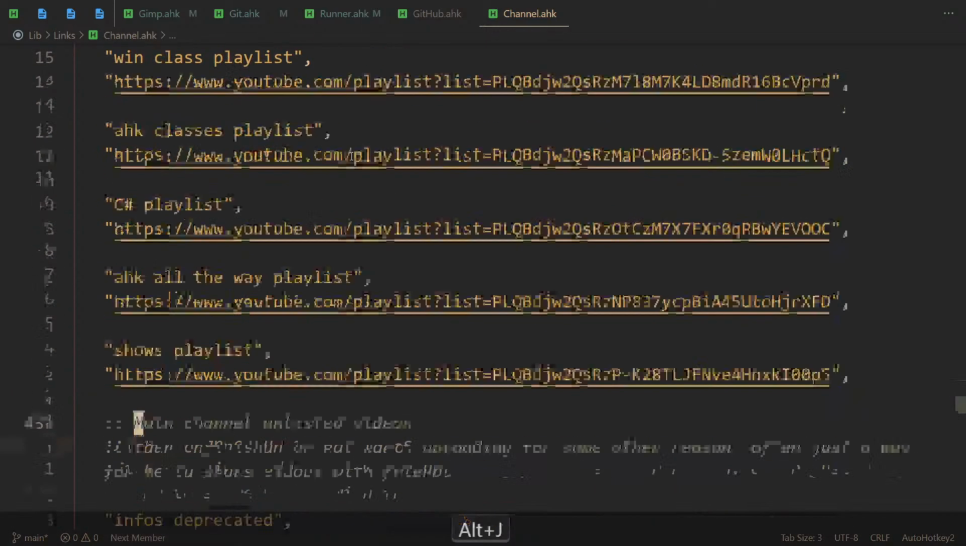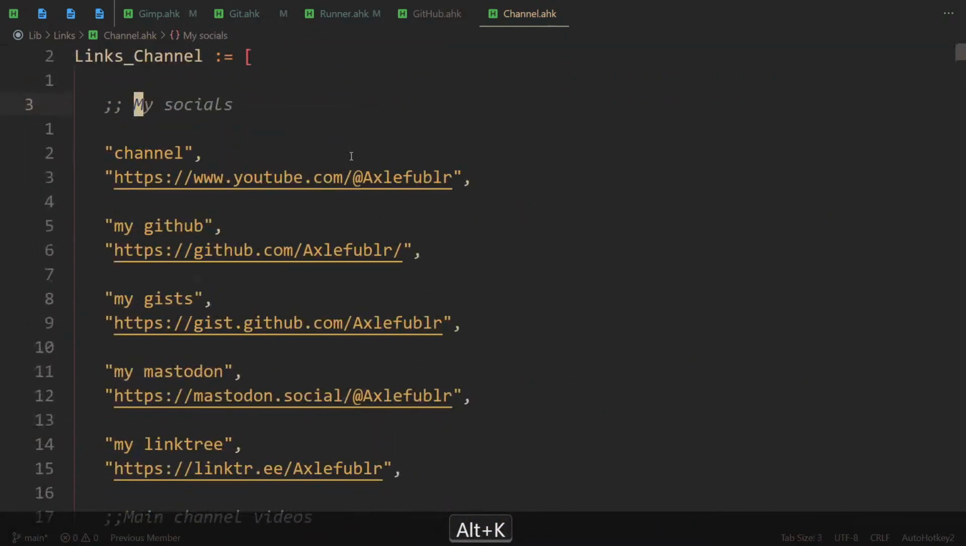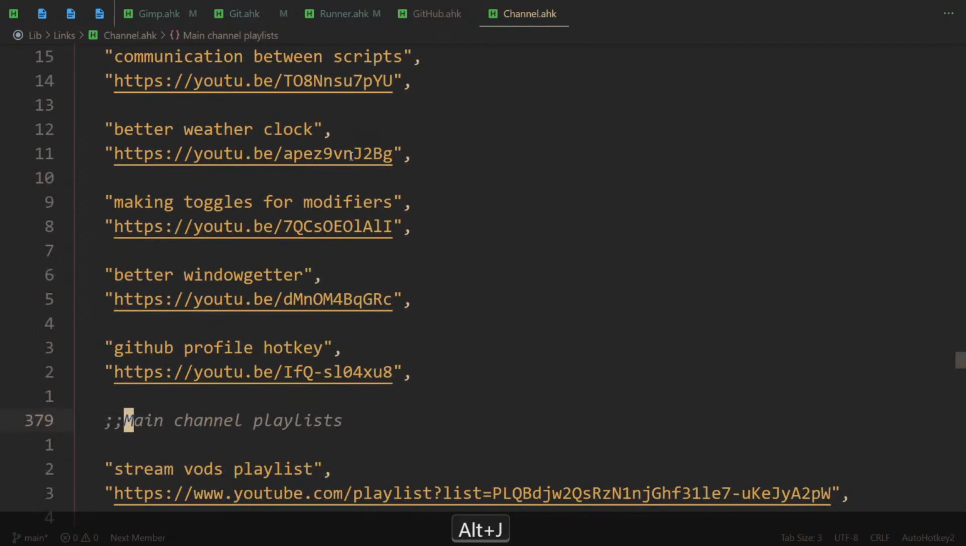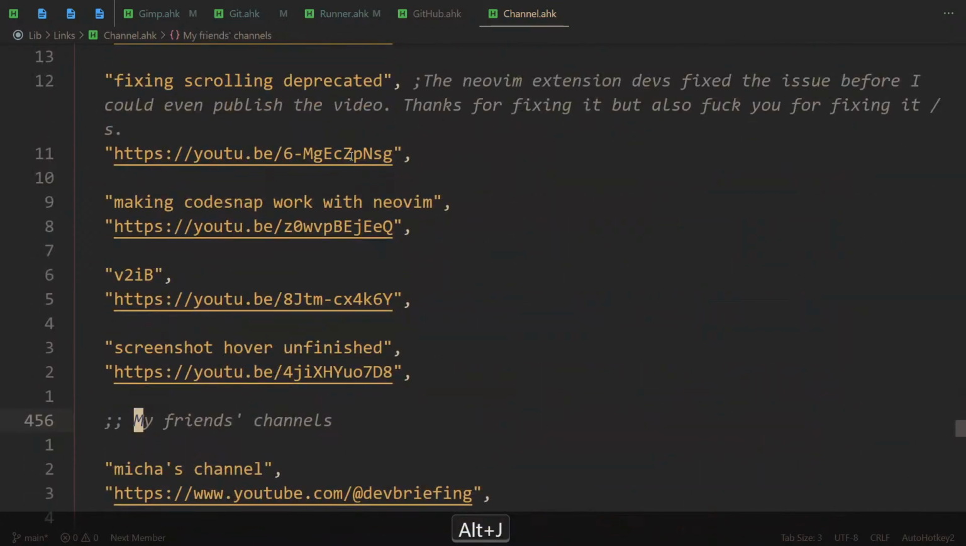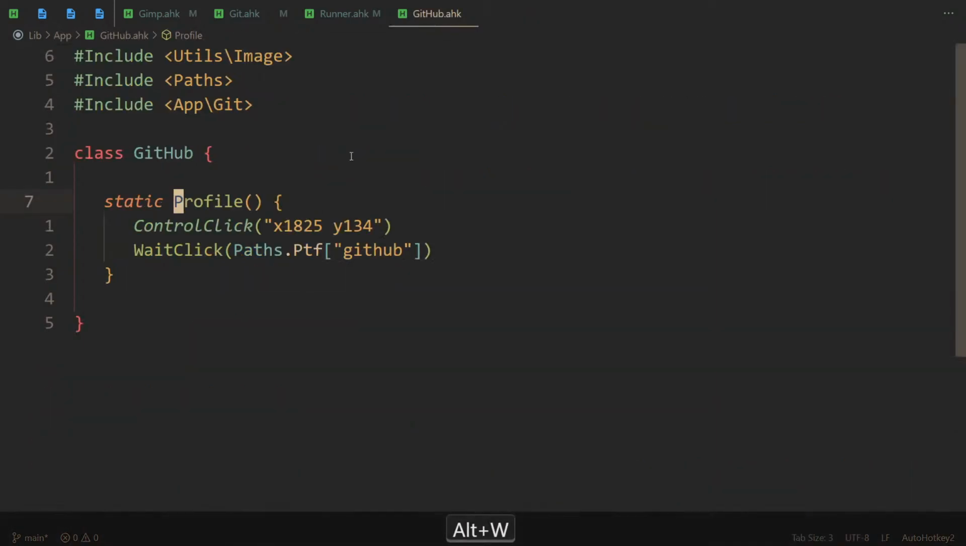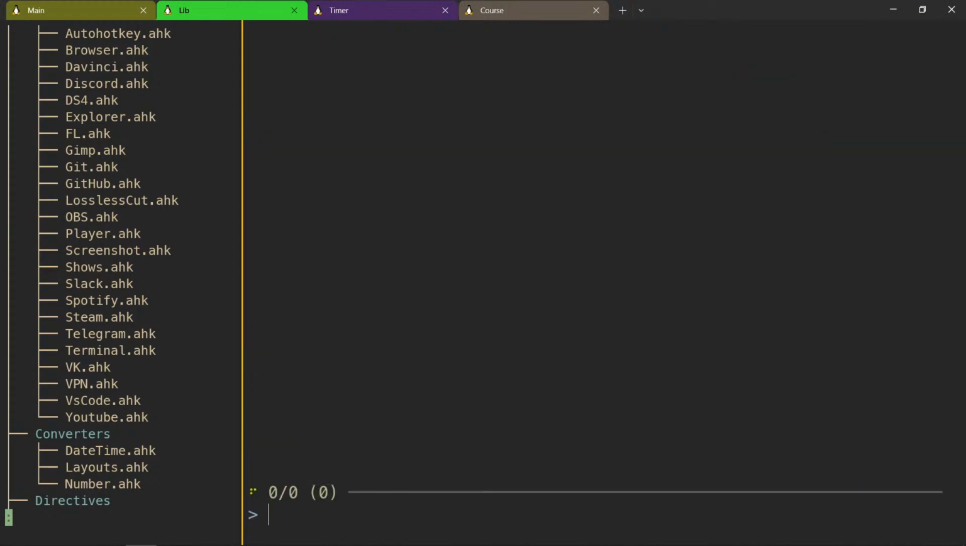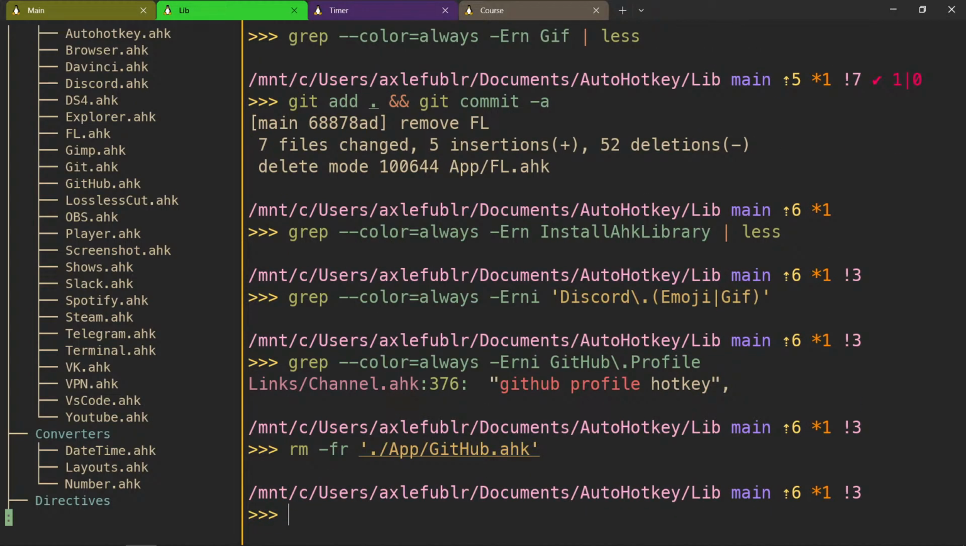Cool. And by the way, this file is public. All of my channel links, my socials, my playlists, and even some of my unlisted videos are here in lib-v2 links, channel.ahk. You can just find that very easily. So it turns out I don't need this entire file. So let's remove GitHub, but not the links, the app.